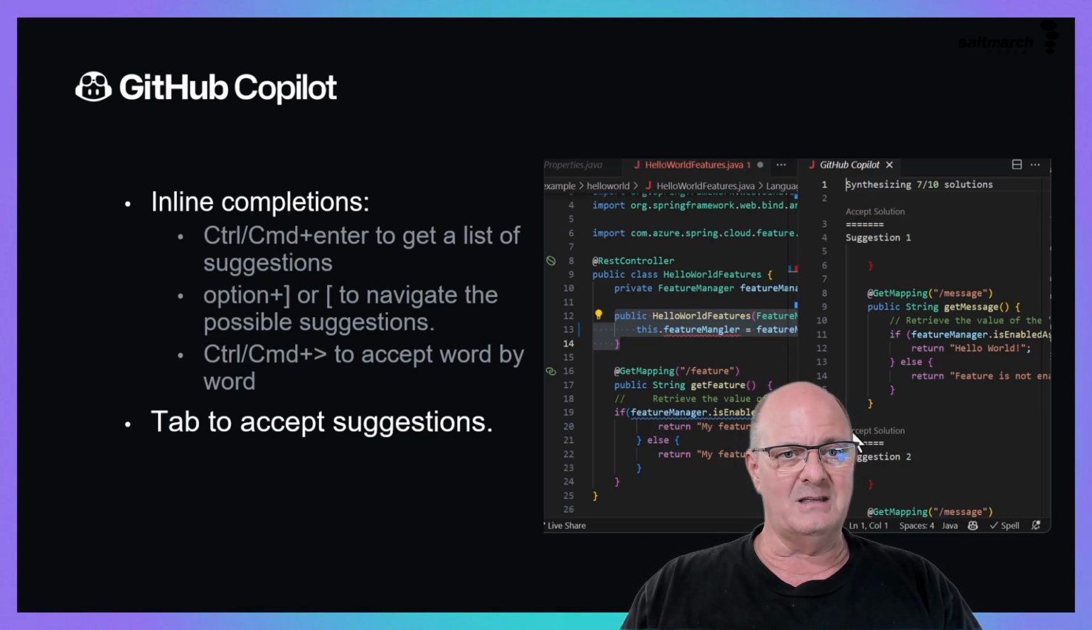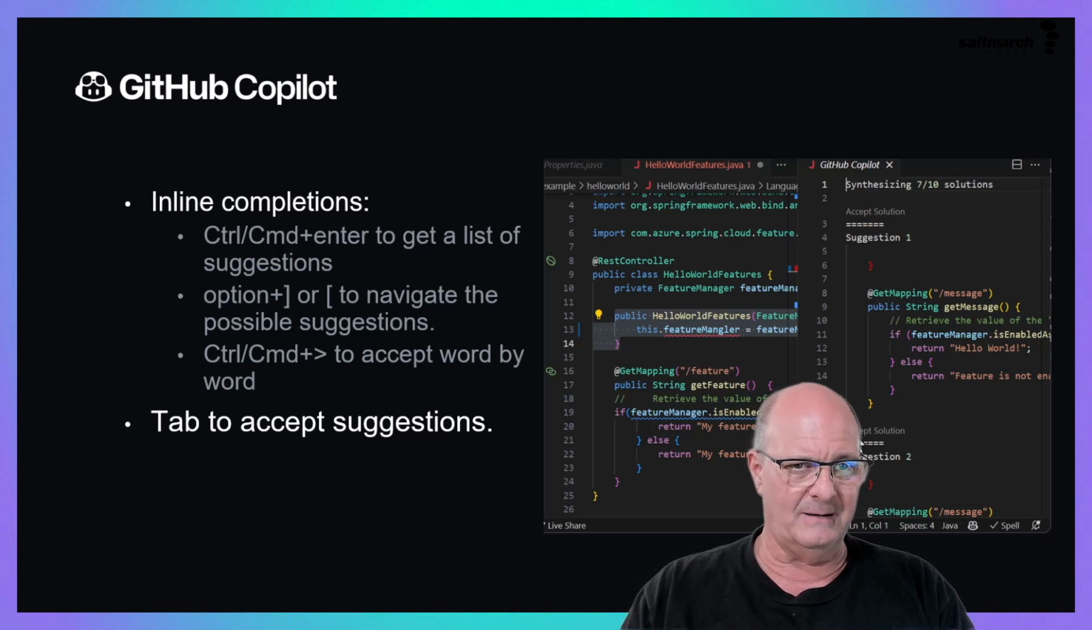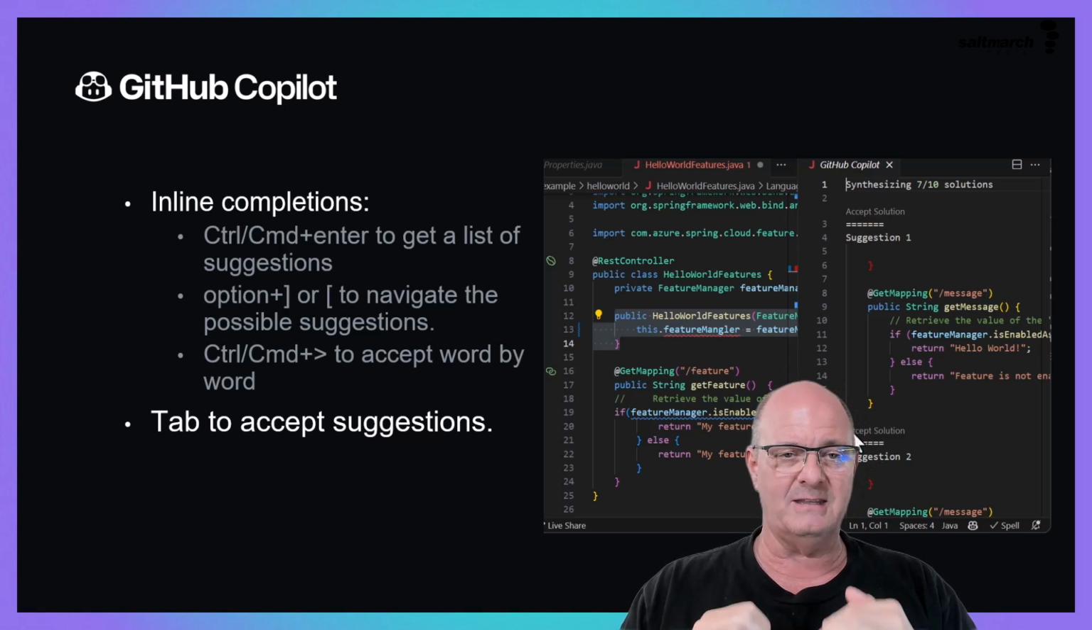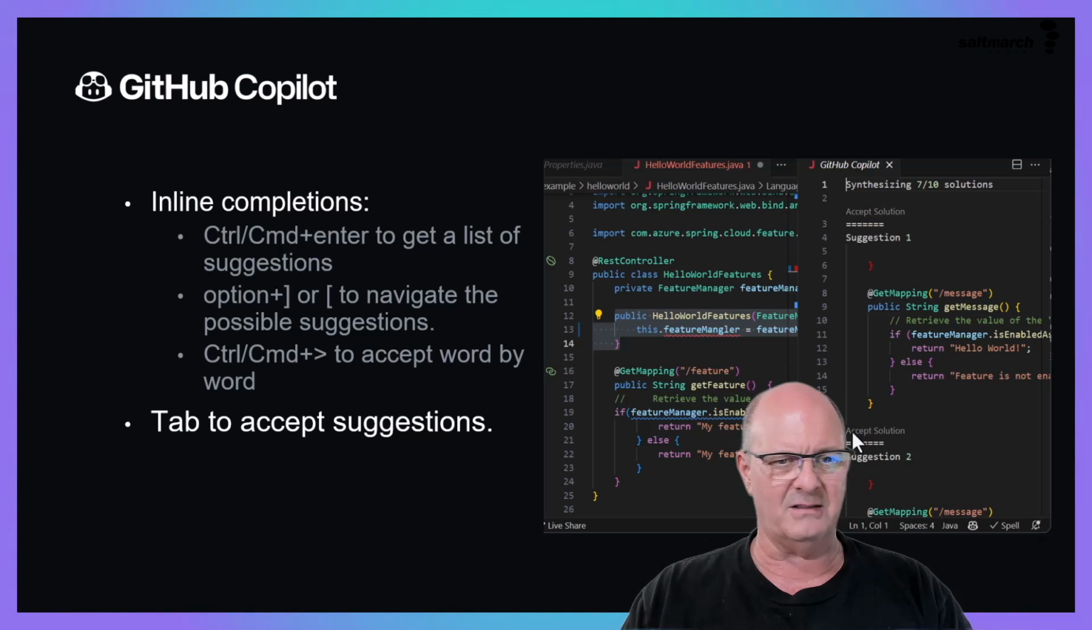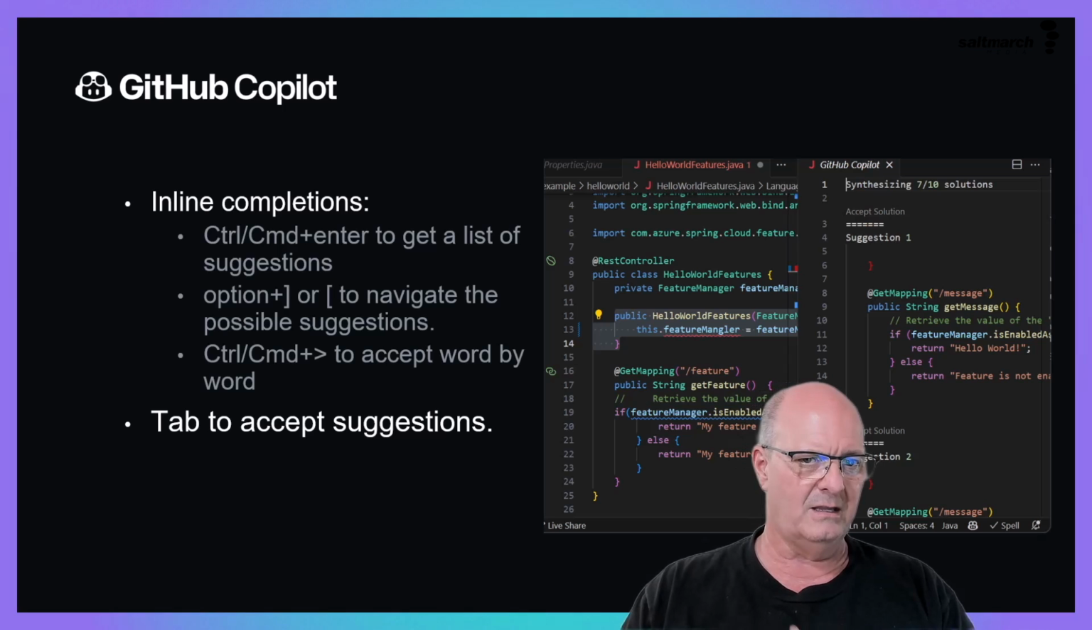Okay, inline completions as well. So inline completions, pretty cool. You can say Control, Command, and Enter to get a list of suggestions. So if you don't like the answer that is given you right at this moment, you can toggle through all the suggestions using the keys that are shown there, Option and bracket, to navigate to all the possible suggestions. And then you can accept things, not the whole thing, but you can accept word by word using that key combination as well. And you can tab to accept suggestions as well. So that's pretty cool stuff.